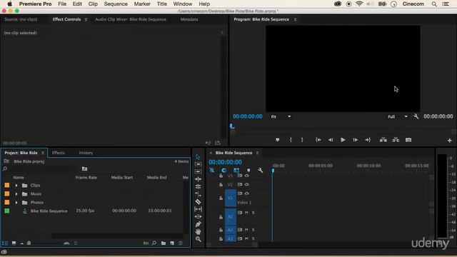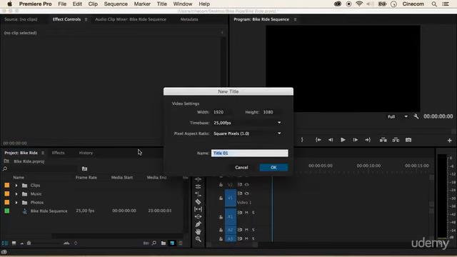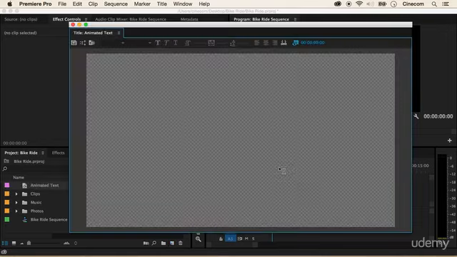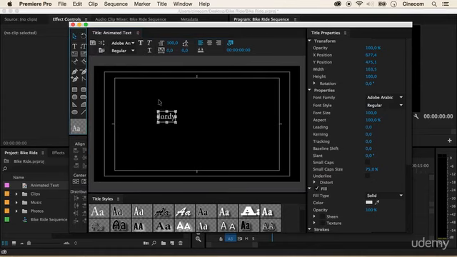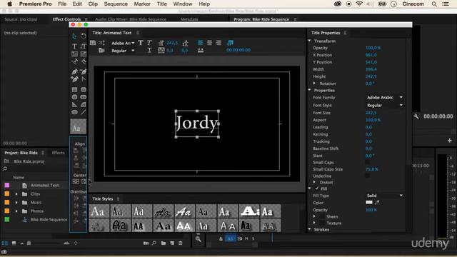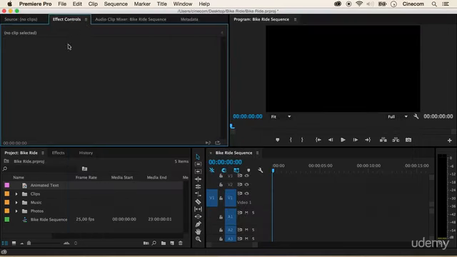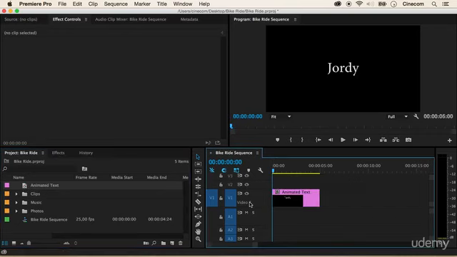Let's start with the basics. I'm going to create a new title. So click on the New Item button in your project panel, say Title, give it a name, for example, Animated Text, and press OK. And from here, I'm going to type in a title, and I'm going to say Jordy, which is my name. Take your selection tool, and I'm just going to drag this a little bit bigger, like this. And I'm also going to center it up with these two buttons. And then I'm going to close the title designer and drag my title from the project panel inside my timeline.